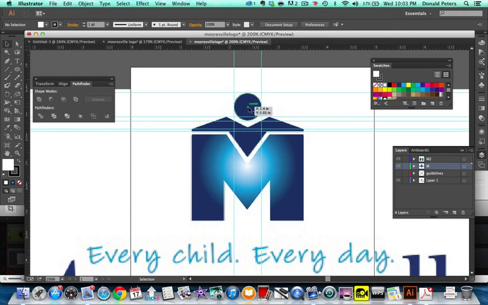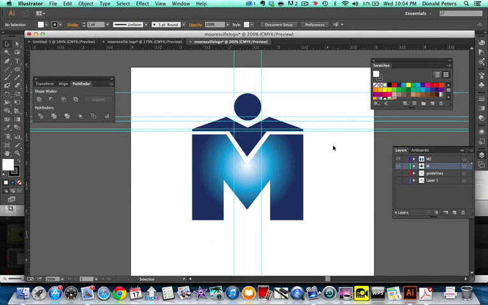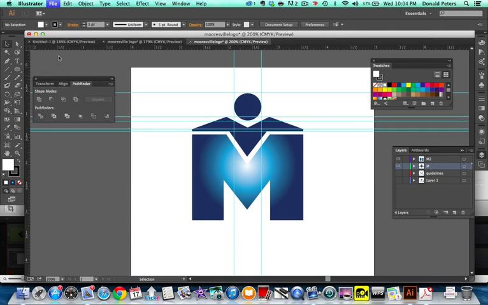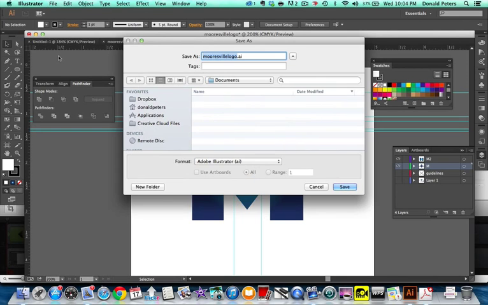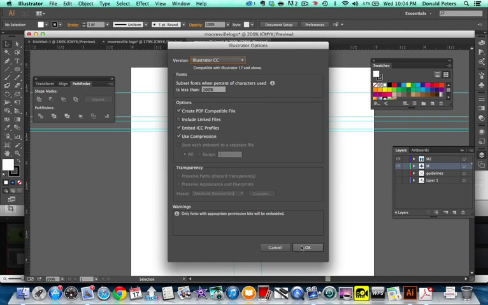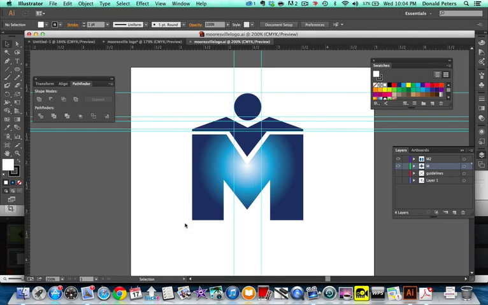Alright. Turn that off. And there's our nice Mooresville M. I'm going to file, save. So we have a .ai of that. Export a JPEG of it, turn them both in, AI and JPEG of the Mooresville logo.